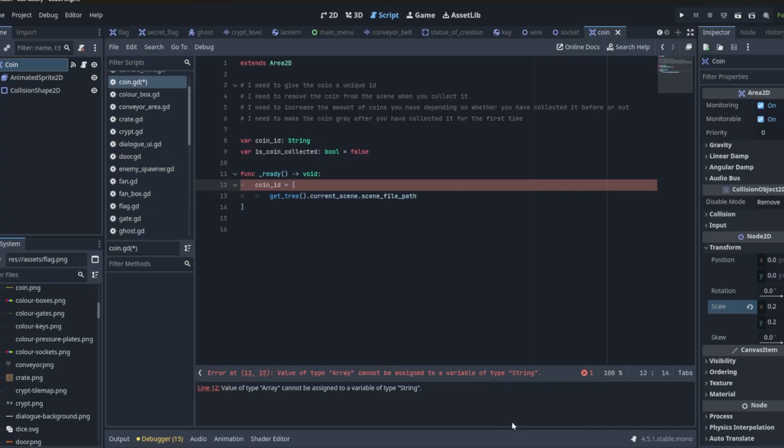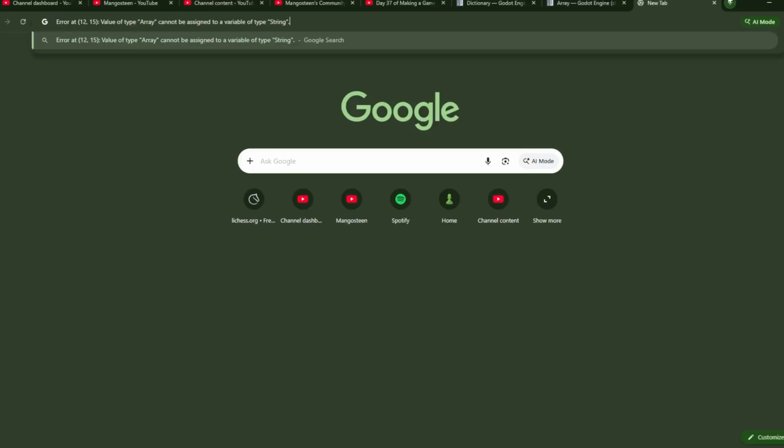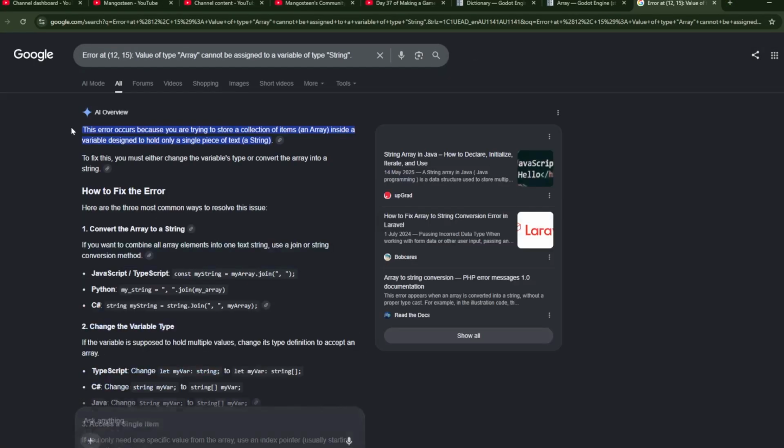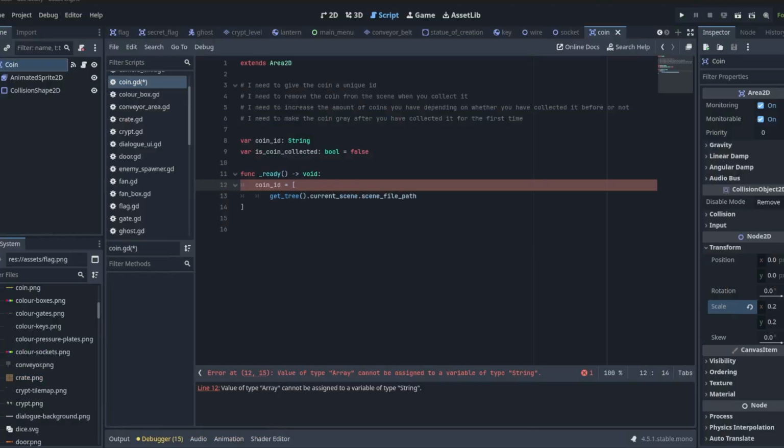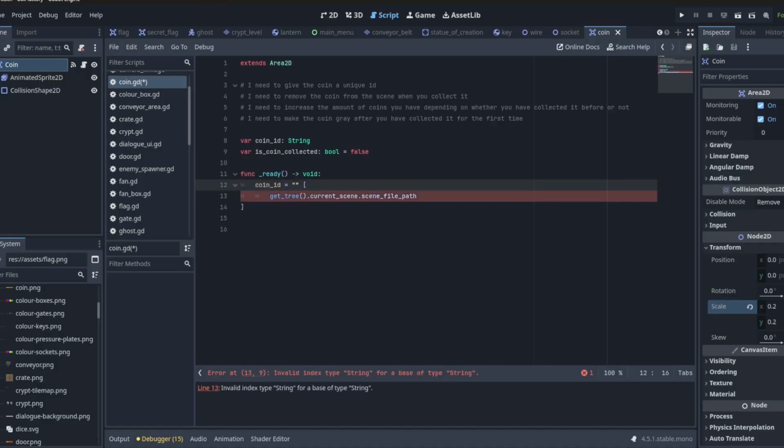Alright then, let us copy it and paste it into Google. Then we see this helpful information. This error occurs because you are trying to store a collection of items, an array, inside a variable designed to only hold a single piece of text, a string. To solve this problem, we need to put a string before the array. I believe that is how you solve it. So let's get a string here.